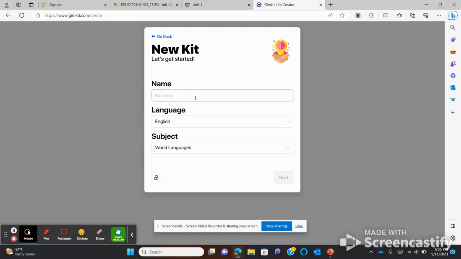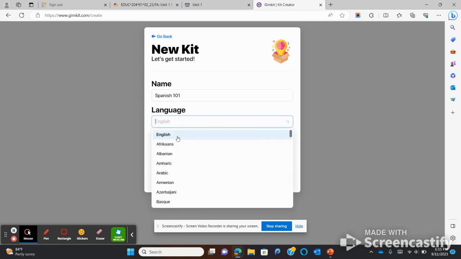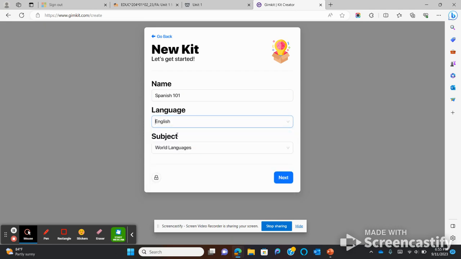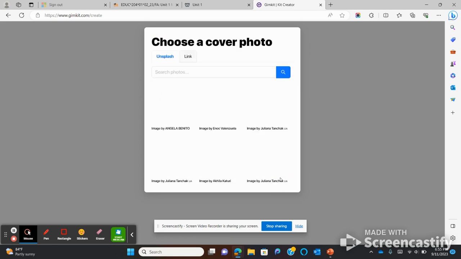You will type in the name of your class. So for this example, I will be using a Spanish class. If I was teaching Spanish 101, I would type that in for the name. And then you want to leave the language as English because the directions will be in English for your students as well as you. And then you're going to choose the subject, which for this case will be world languages. And then you're going to press next.